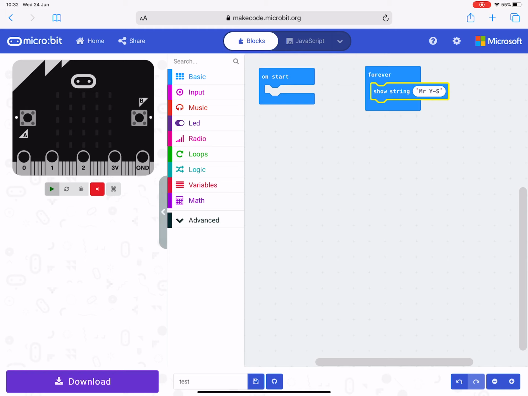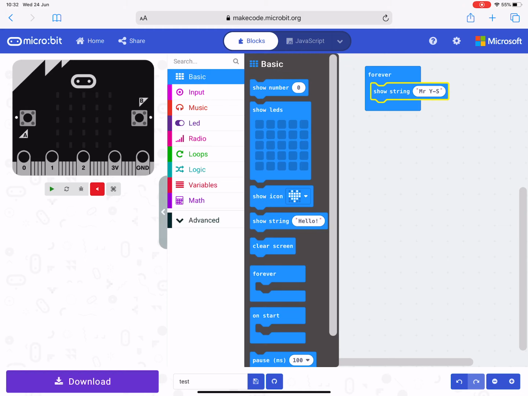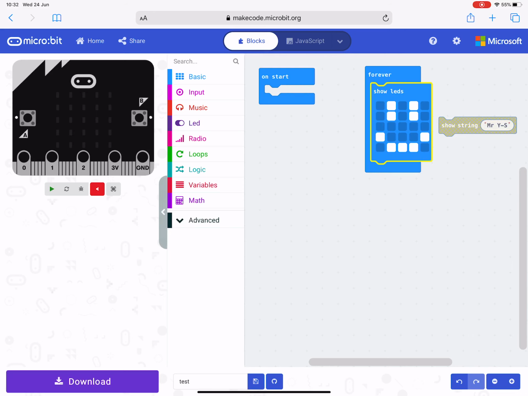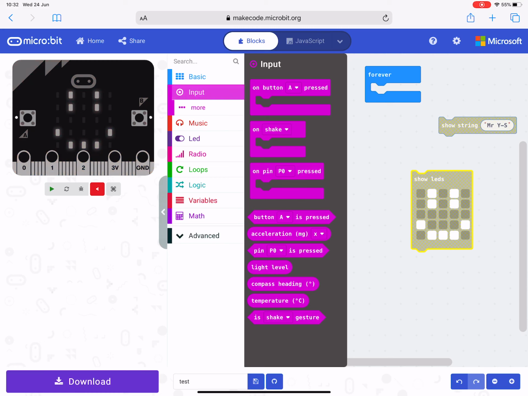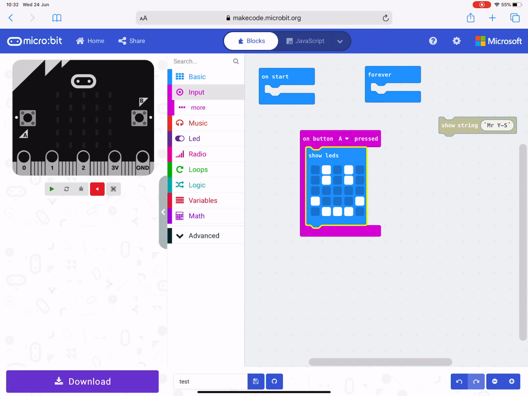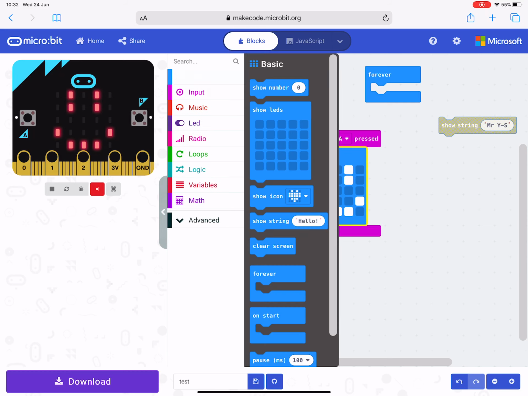So the tasks you're going to be doing today or in this lesson all use the basic commands, which are in here. You can do things like show LEDs, so I can show certain LEDs by clicking on them. Rather than doing that, I can just show a face, for example, or anything like that. I can use inputs, and this is the other section you're going to be using. I can say, if the A button is pressed, then I want to show this smiley face. If I play that program now, you can see we've got our A and B buttons available. If I press that A button, that's going to turn up on screen. So that does work.